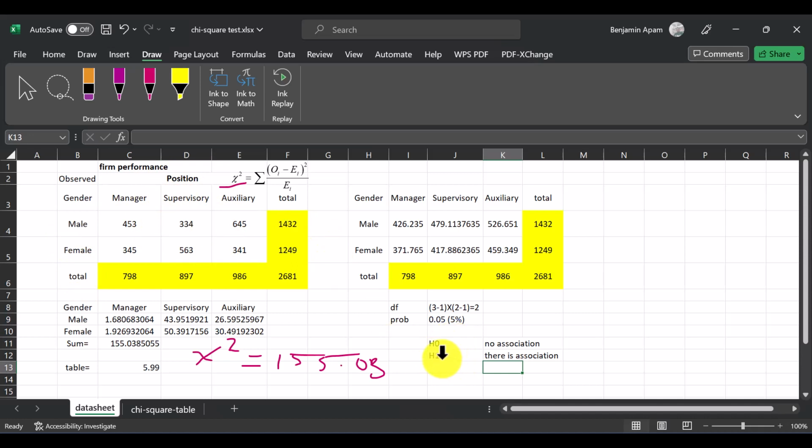However, if we are going for the alternative, it will mean that knowing the outcome for gender definitely has something to do with it, or let's say gender is dependent on position, or position is dependent on gender. So knowing the gender of a particular person and the position the person occupies has something to do with the performance of the company. So that is what we probably would conclude.